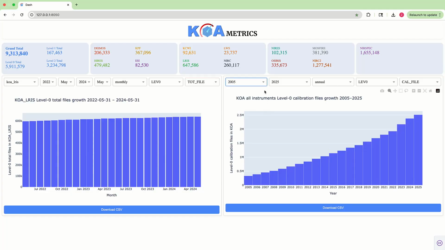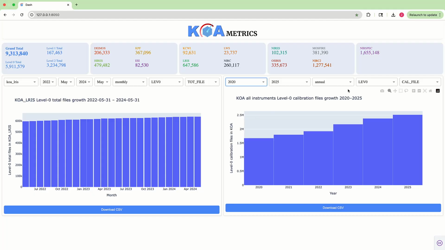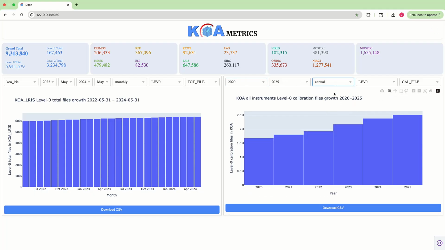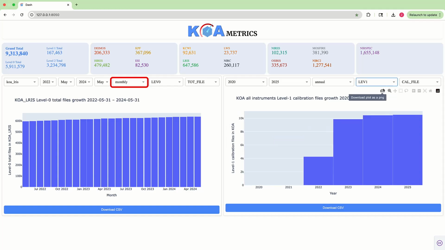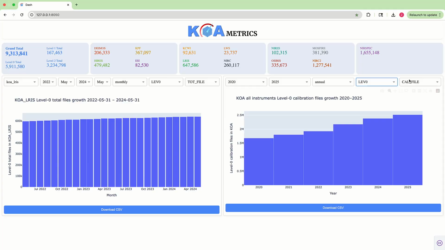Now select an instrument that's been in use throughout the life of the observatory, LRIS, the Low Resolution Imaging Spectrograph. We'll select several ranges. We're going to start with 2000 to 2025. You can also select the monthly option to show the files ingested each month.